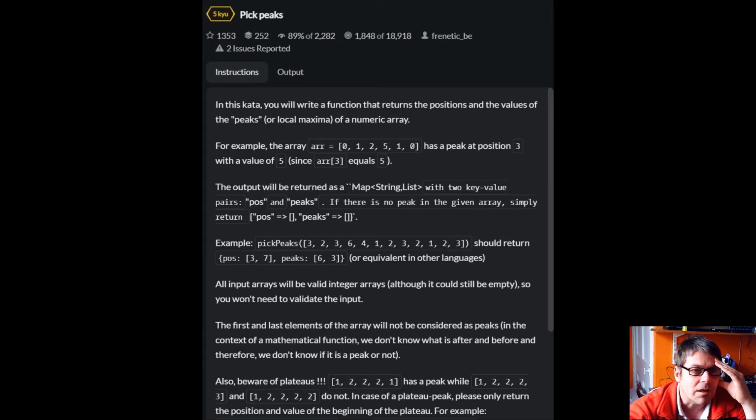The output will be returned as a map string list with two key value pairs, pos and peaks. If there is no peak in the given array, simply return pos empty and peaks empty. So the string part of the map is actual pos and peaks, and the list is 3, 7 and 6, 3. So 3 is height of 6. And 4, 5, 6, and 7 is height of 3, and those are the two peaks because those are the only numbers where the number before and the number after is lower.